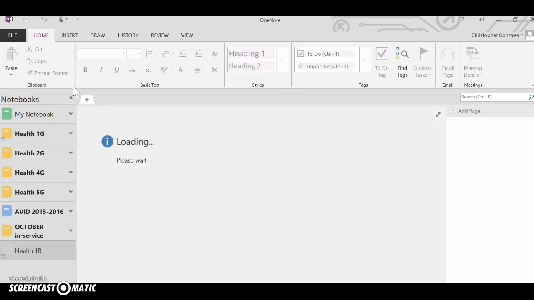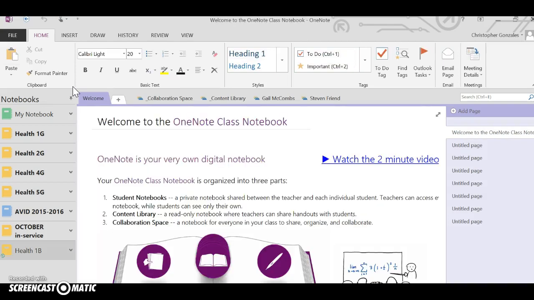Now this is important to know in case you open OneNote on a different tablet, on a desktop, or at a home computer, or if your students damage a tablet and get a new loaner tablet. They will notice that their OneNote notebook is no longer there, and they'd have to reopen it. It should send them an email saying that you invited them to Health 1B, and they can just click on that, but it'll take a while to load.